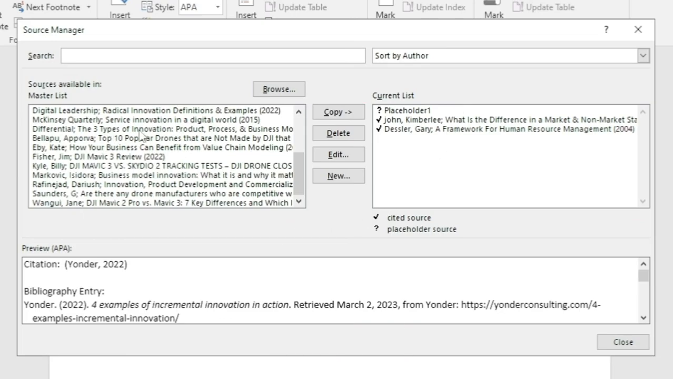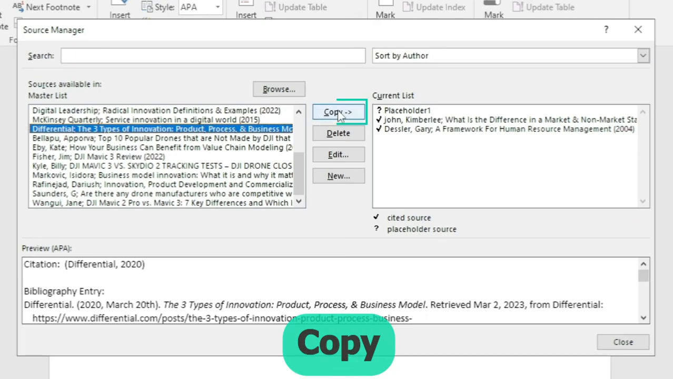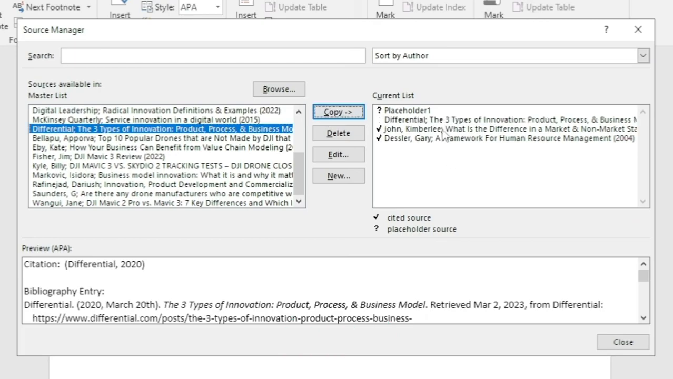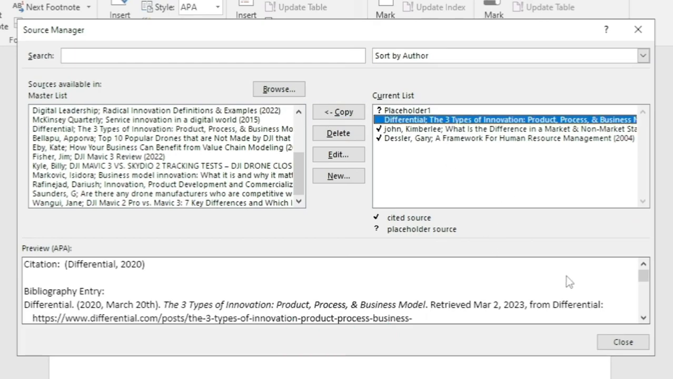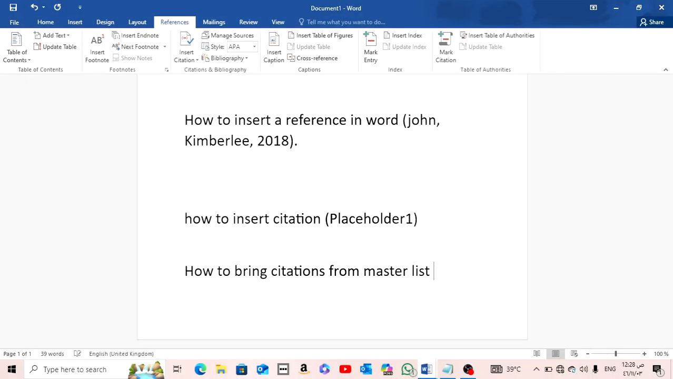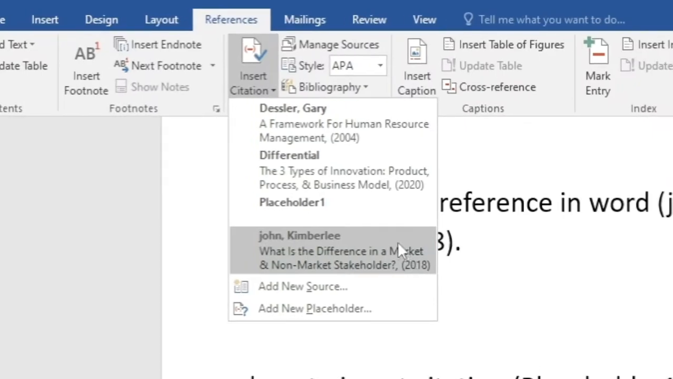For example, I have to bring this. I will click this and copy this. So now this is in my document. And how to put it, guys, just click insert citation. Here's my new citation. Okay, I brought this from the master list to this document.